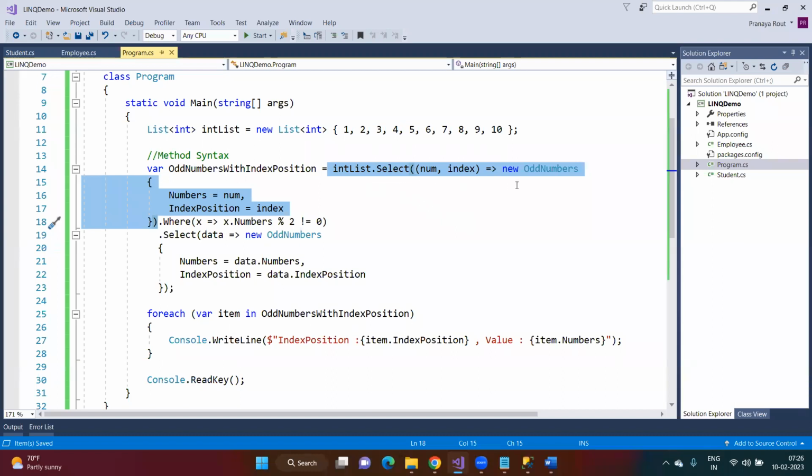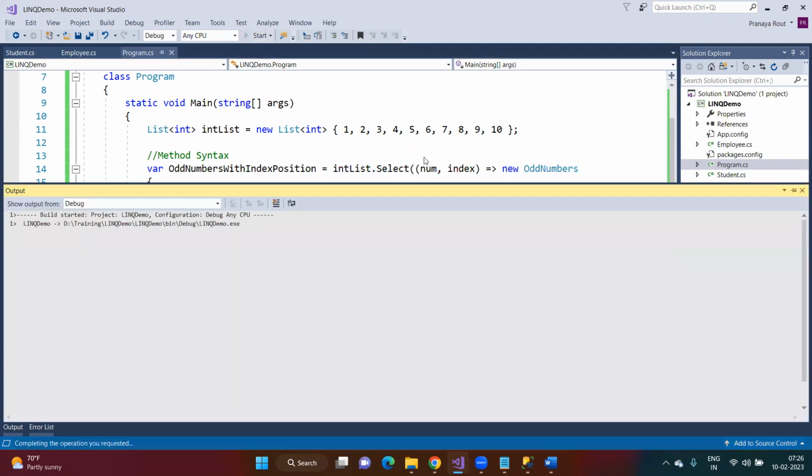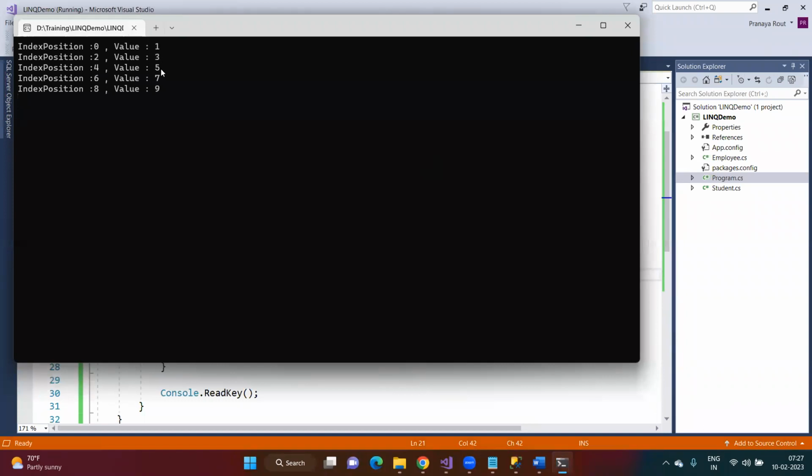And then I'm applying the where filtering operator, and I'm checking whether that number is divisible by 2 or not. Now I can run the application and it will only display the numbers which are odd, right? 1, 3, 5, 7, 9, and you can see the index positions 0, 2, 4, 6, 8.